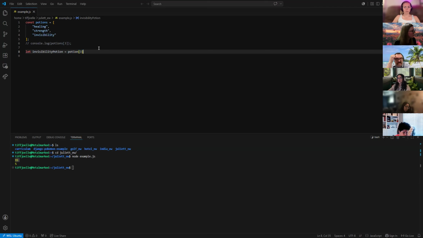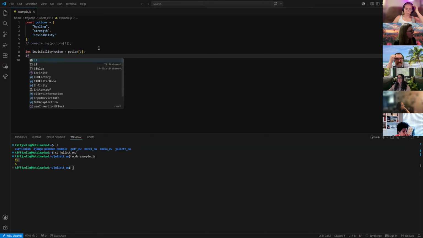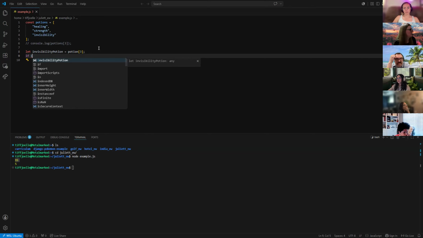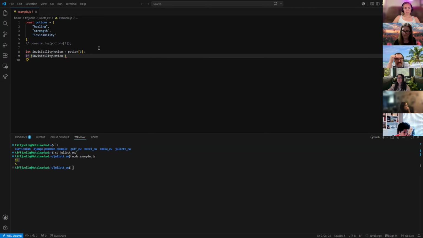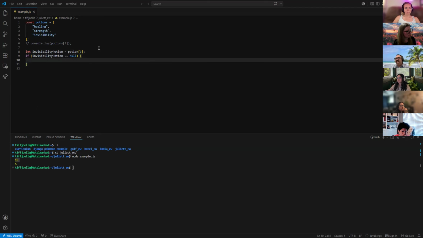Okay. Why is that looking weird? And then we're going to say if, oh, I haven't worked in JavaScript in a minute. If invisibilityPotion is not equal to, well, we could say if it's equal to null, we'll just do something like, oh, it doesn't work. Otherwise, you can continue on. So if that is equal to null, curly brackets to say what we're going to do now if it meets this condition.